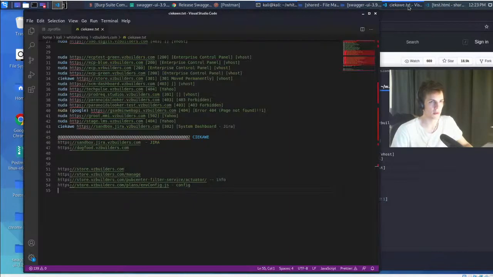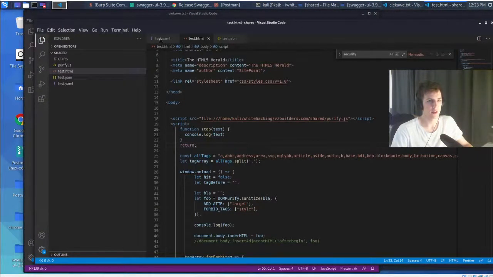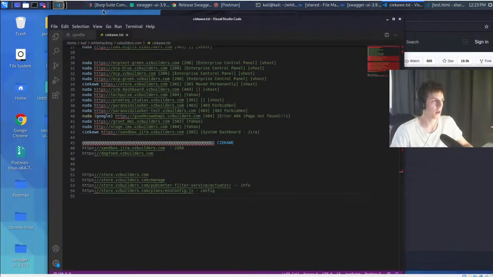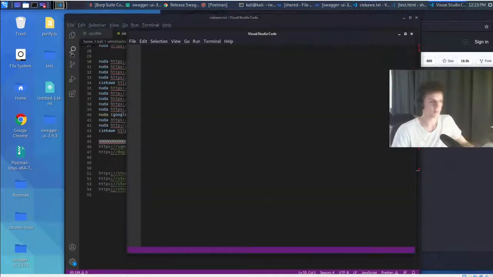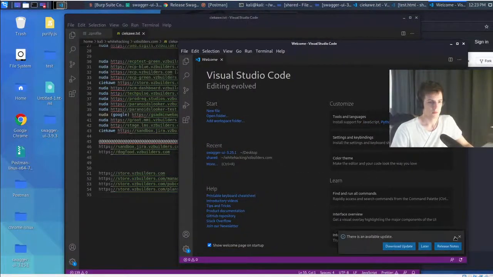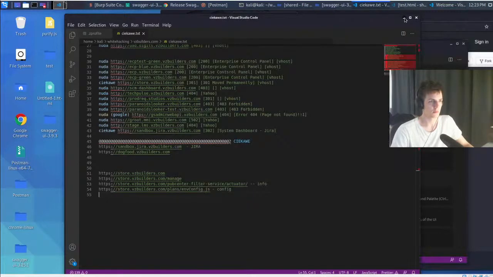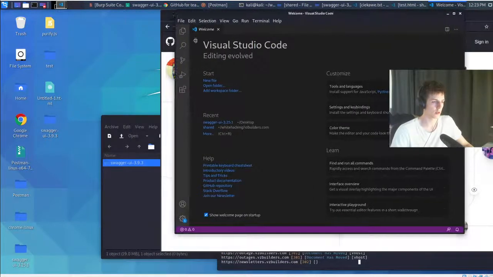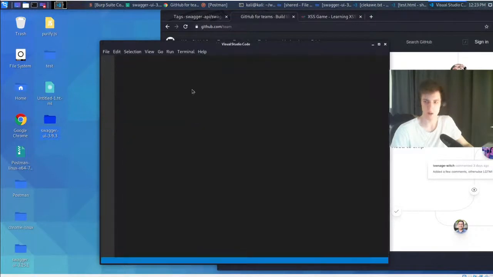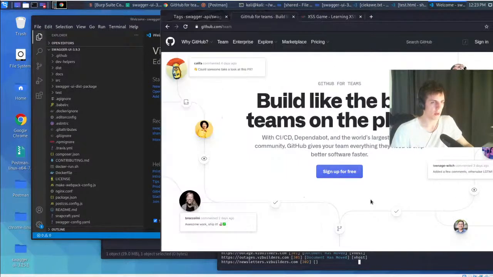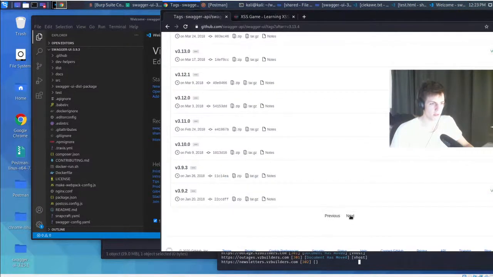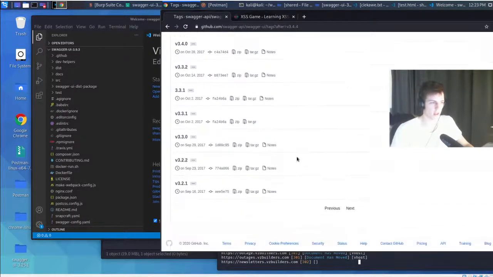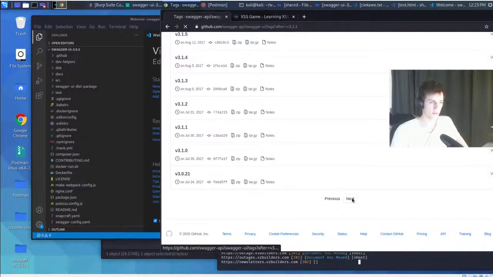Where is my Swagger UI? This and that, and okay, I don't need that. And okay, I will just open the Swagger like this, and I think it will work. So also I will find an older version, 2.8 or something. It could be quite nice for our research.